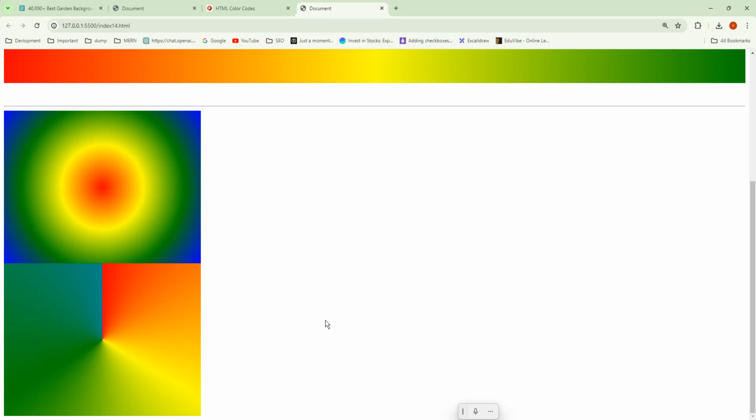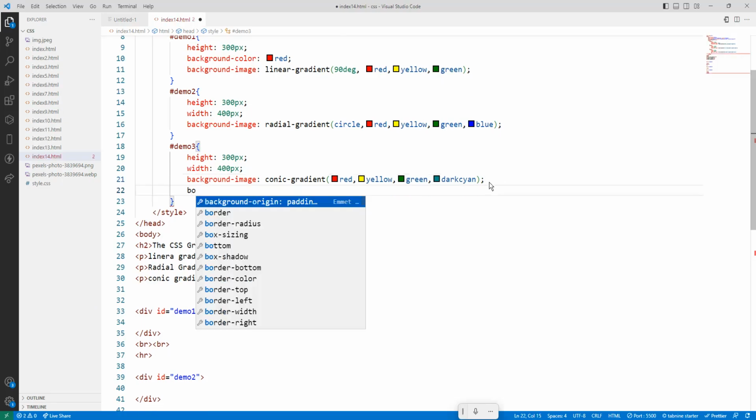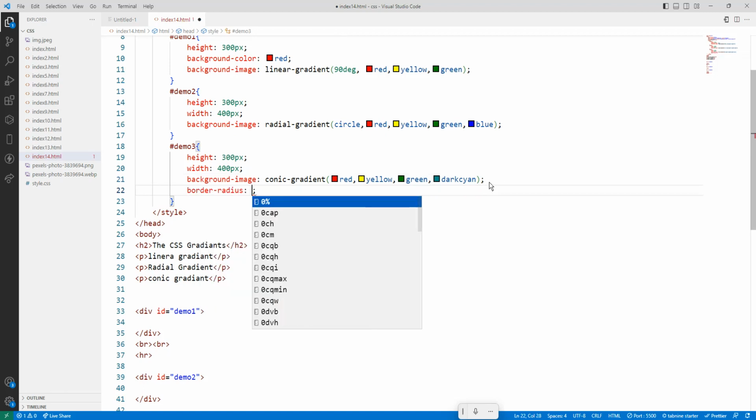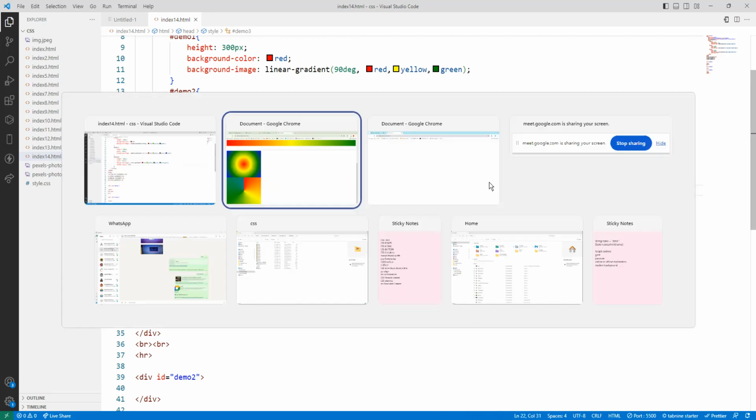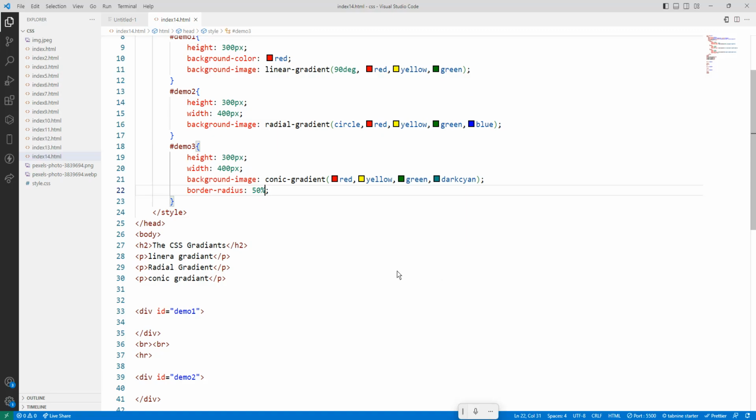Okay, so here what happens? I will add some circle here. Border radius 50%. Control S. If you want to make a circle, it is going to act as a circle. So this is how it will work.